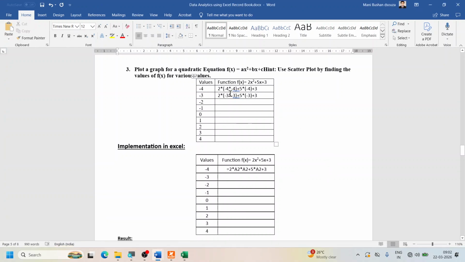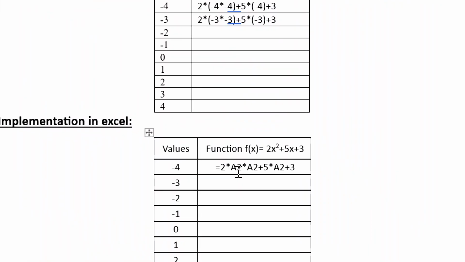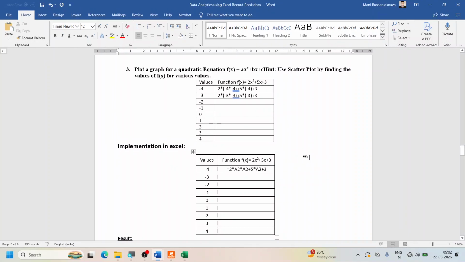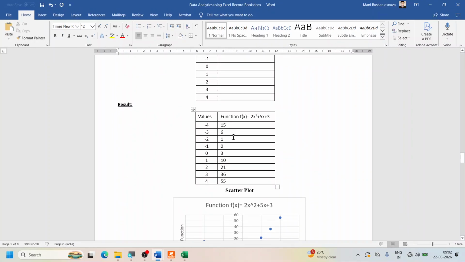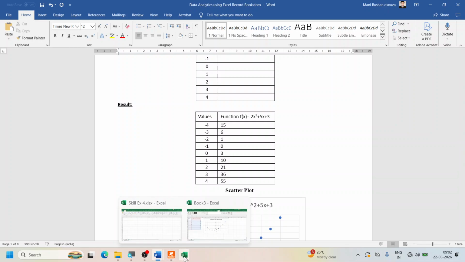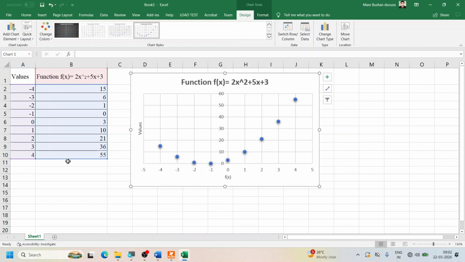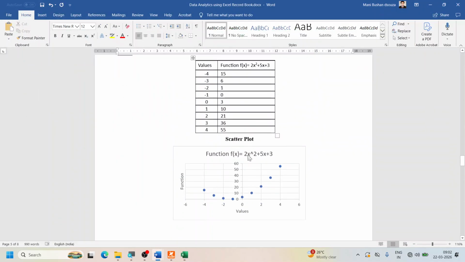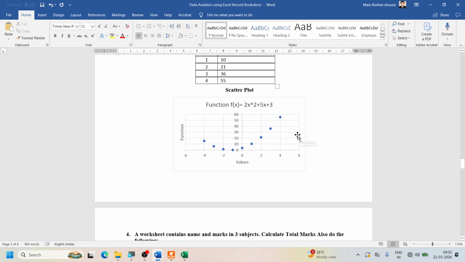In the observation, what you are supposed to do is first write the question as it is. Then the implementation, just to show the formula for one of them. That is ax square plus bx plus c, which is 2x square plus 5x plus 3. Then show the result of all the values which are over here, and then show the plot. This is what you are supposed to do.